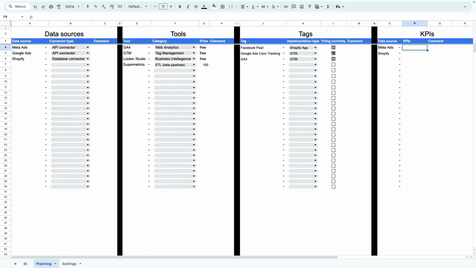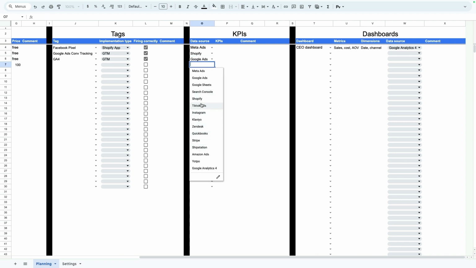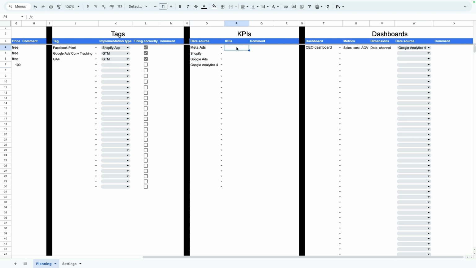Then after I finish this tags section, I can go next to the KPIs. First of all, I need to select data sources. In my case, it will be Meta Ads, Shopify, also Google Ads, and GA4. Then I need to type here what KPIs I want to monitor. For Meta Ads, I want cost. For Shopify, it can be sales, refunds. For Google Ads, it also can be costs and revenue. And for GA4, sales, users, transactions, and conversion rate.